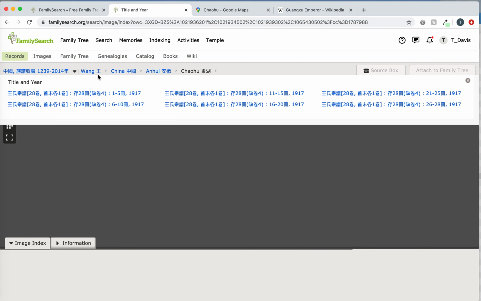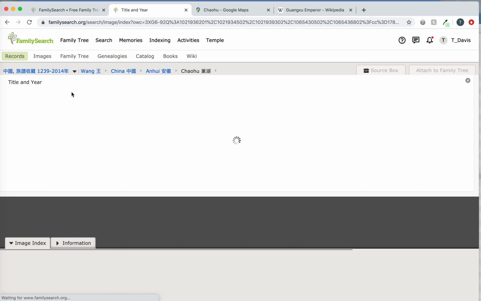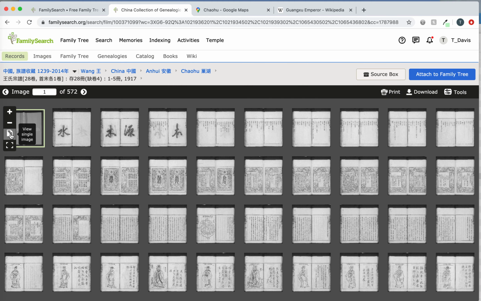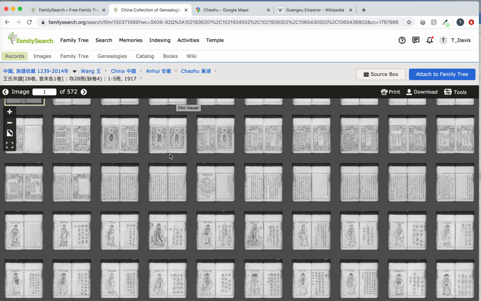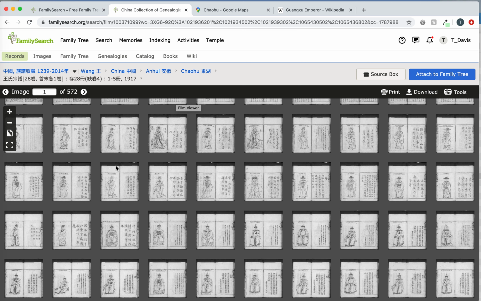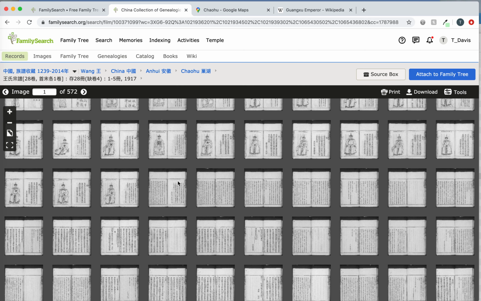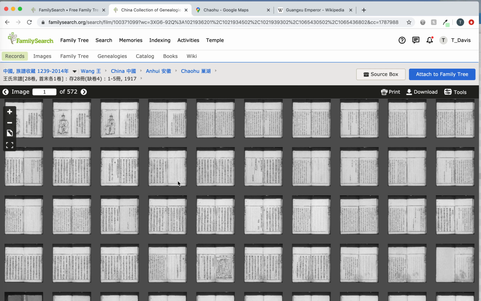So we'll just click on the top one here, and that takes you to an actual scan of that particular genealogy. It's 572 pages. If you click on this box, you can see a grid of multiple images that you can then scan through a little bit quicker. As you can see, there's actually quite a gallery of stylized ancestral images here with little bits of biographical information.